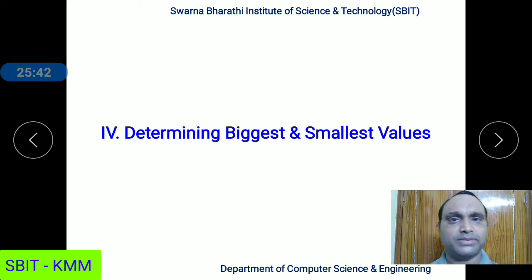Our fourth program is we are given a set of integer values. We will store them in the array, and out of that set of values we have to determine the biggest value and the smallest value in that set. It is very simple. Already we did this program separately, determining biggest of given set of values or array of values. We have written one program separately, and we have written other program determining the smallest of given array of values or set of values.